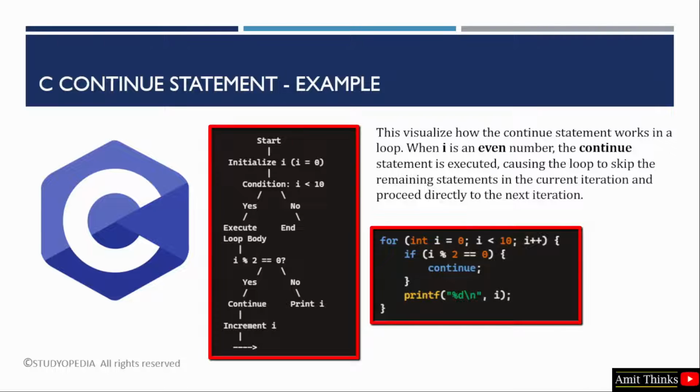It will go to the yes section, that means the true section as per the flowchart. After that it will execute the loop body. The loop body here is I modulus 2 is equal to 0. This is the modulo operator, which returns the remainder of the division of one number by another. So when the value of I is 1, 1 mod 2 is equal to 1, not 0. Then it won't continue, because the if condition will fail. 1 mod 2 is not equal to 0.